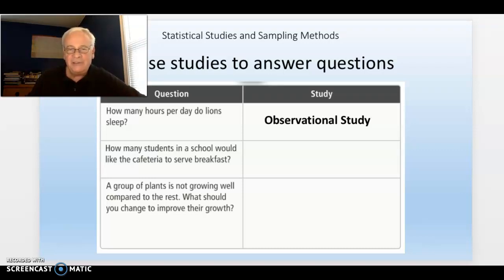If I want to find out how many students in a school would like the cafeteria to serve breakfast, and you all should take advantage of the free breakfast here at Simley, by the way. Go get yourself some breakfast.